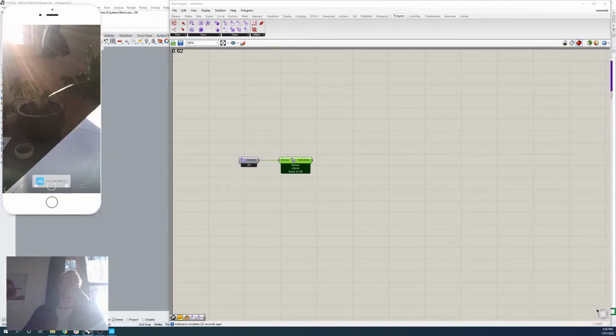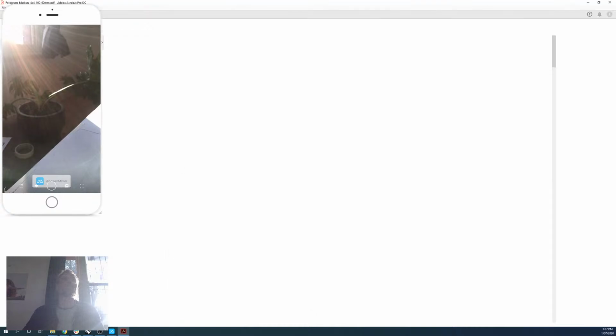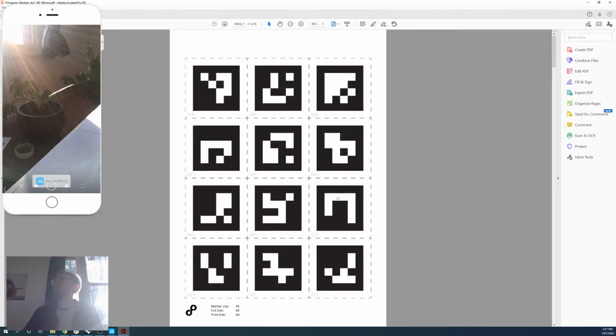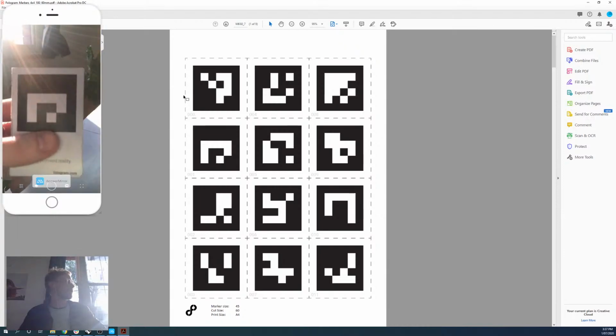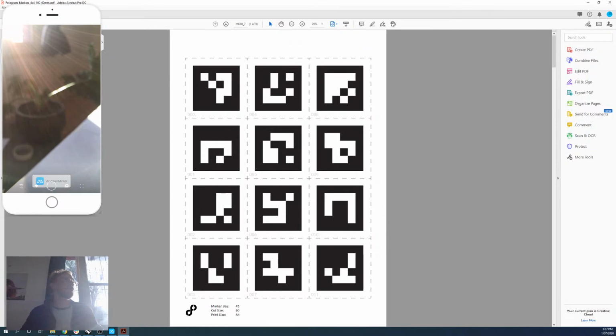And there was a file that I wanted you guys to download from the interactive rod bending forum post that I put up called Fologram Markers 4x4. I promise you I've got the right printing file for this today, but if you could just print one of these pages off, I know it's a long document, maybe just print off the first page and cut out one of these Aruco markers. So you have one of the Aruco markers. That'd be really great because we're going to learn how to use them in a fabrication context tomorrow as well.